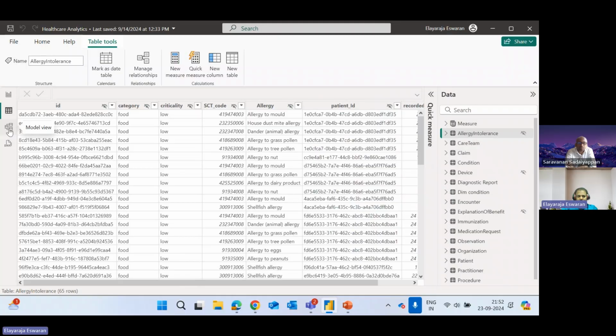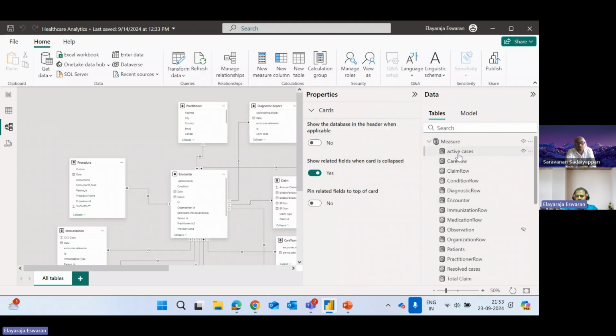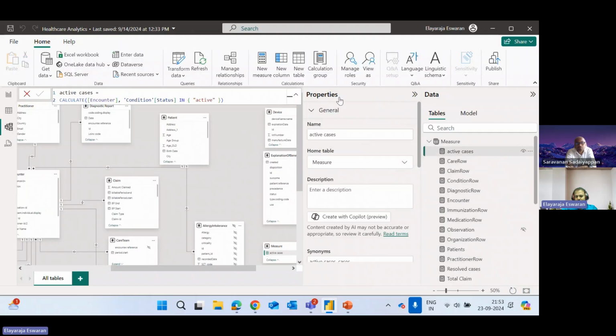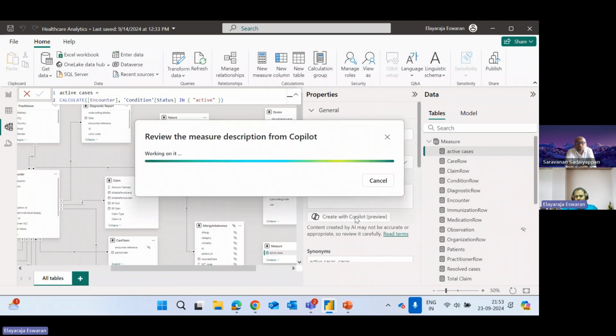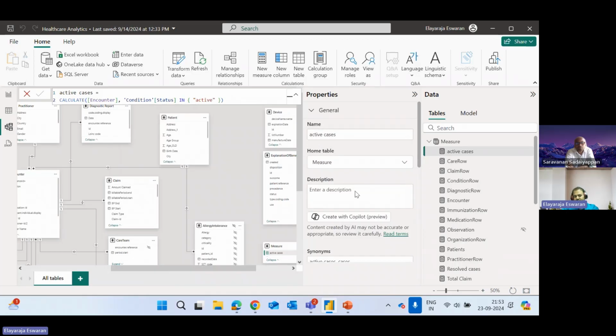The second view, I'm just going on to the model view. You have a list of tables and models, and you have the ER diagram here. I'm sure you must have seen this already. Using this model view, what you can leverage is measure descriptions. For example, active cases. You have an option in the property window saying create with Copilot preview. When you click on this, it automatically reads and provides a meaningful description from Copilot. If you can read this, it calculates the number of encounters where the condition status matches a specific string literal representing the active cases. If you say keep it, it will automatically get saved in this description.